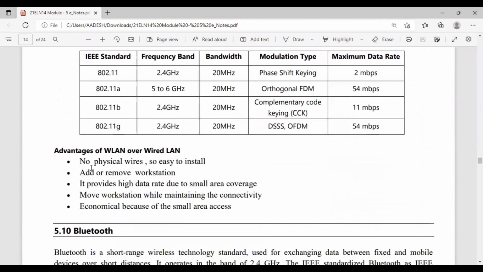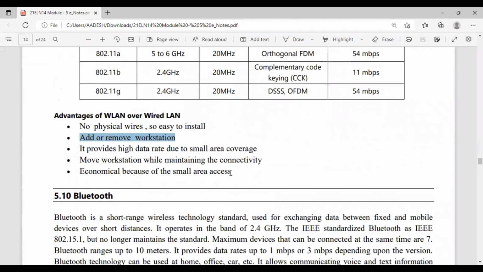So what are the advantages of wireless LAN? Because it is not wired. Okay, so physical wires are not there. So any user who is nearby this particular device, this router, can easily access the internet. So easily we can add or remove a workstation. Workstation means the mobile user or a computer who wants to use this particular signal.